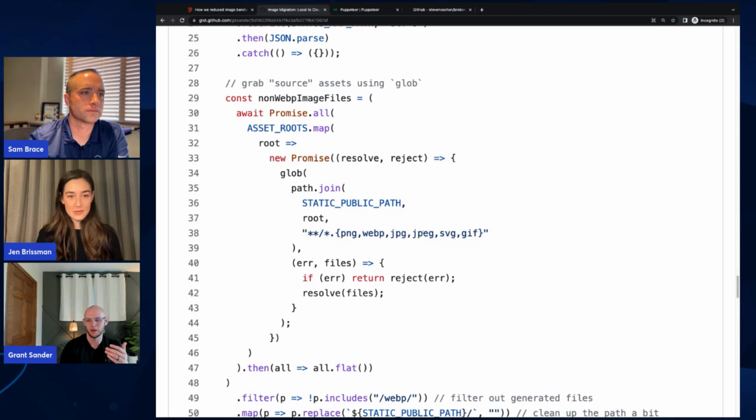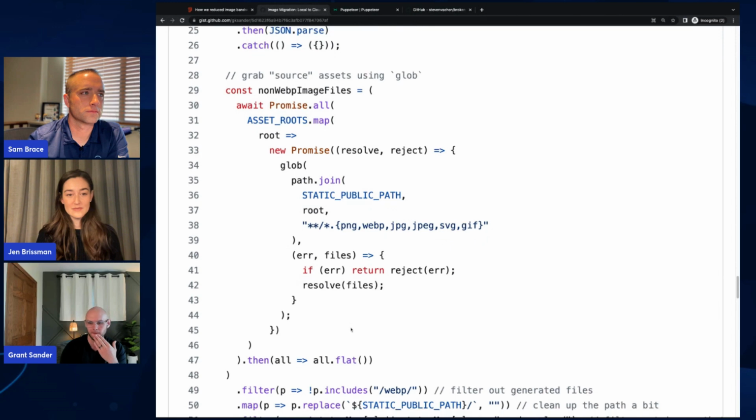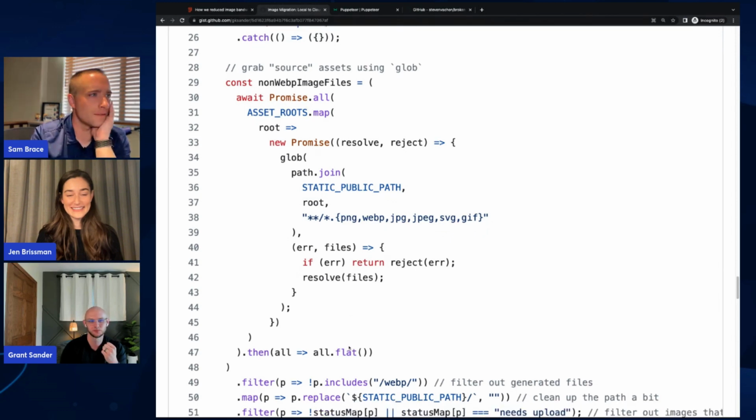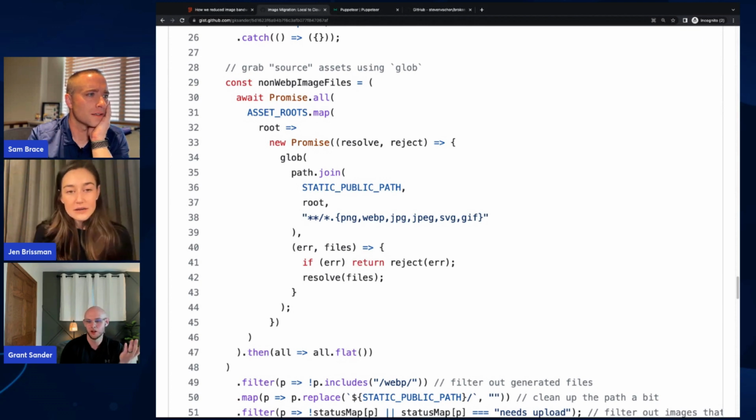PNGs, JPEGs, SVGs, GIFs, the whole kit and caboodle there. It definitely comprises everything that you would have had there prior to moving to Cloudinary. That makes sense. Yeah. And then once I have found all those from the folders, just flatten that out into a flat array.